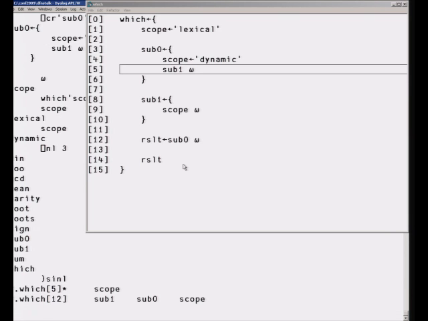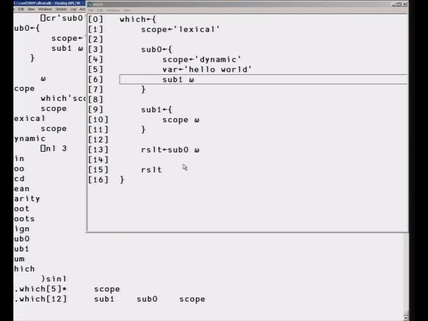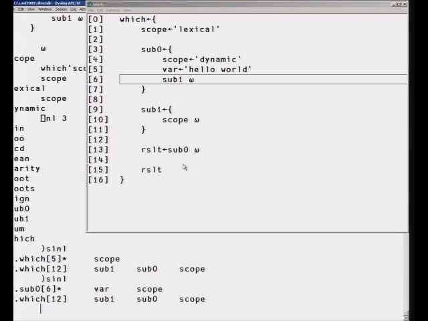So it will call sub1 because I've defined it in the outer capsule. Oh, so here's a good thing to do. Yeah, so now if I do an SI, I've got var and scope. Now I call sub1.